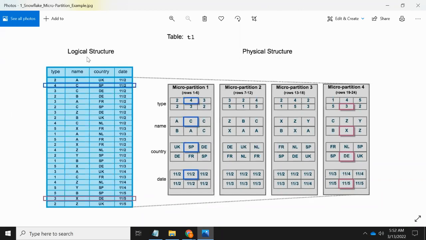Now again, the next column, name. Again, the first 6 records are stored in micro partition 1. The next 6 records it will store in another partition. Like this, it is going to create partitions. These partitions are nothing but files in compressed file formats, compressed data.